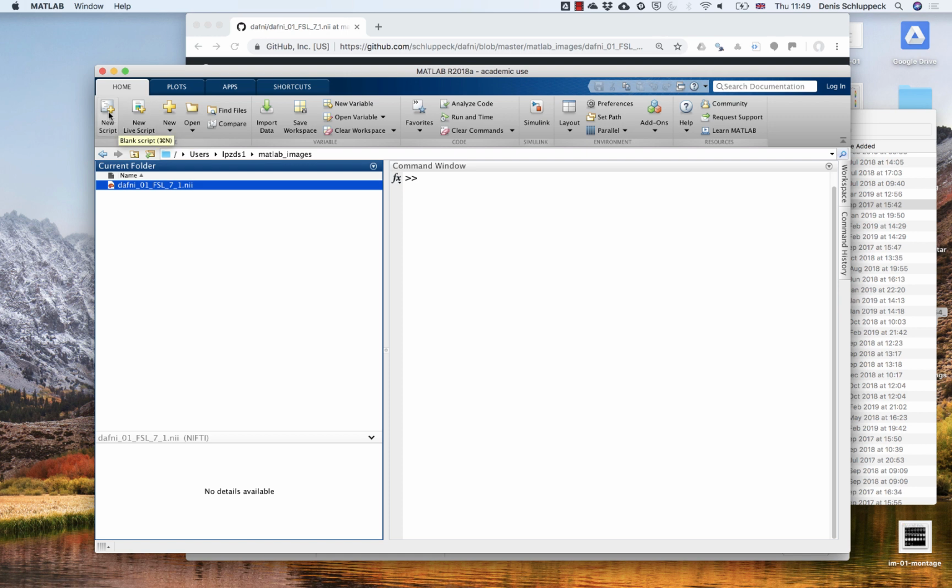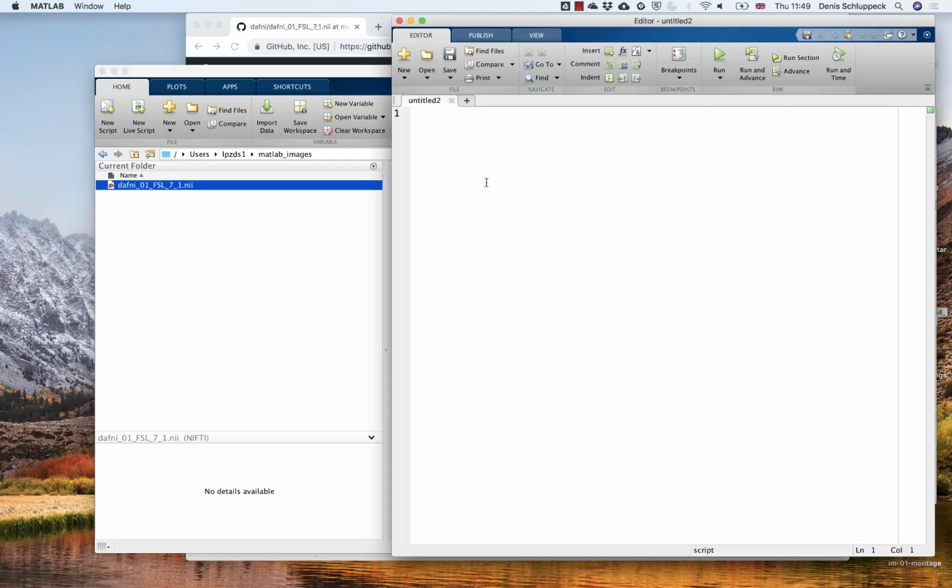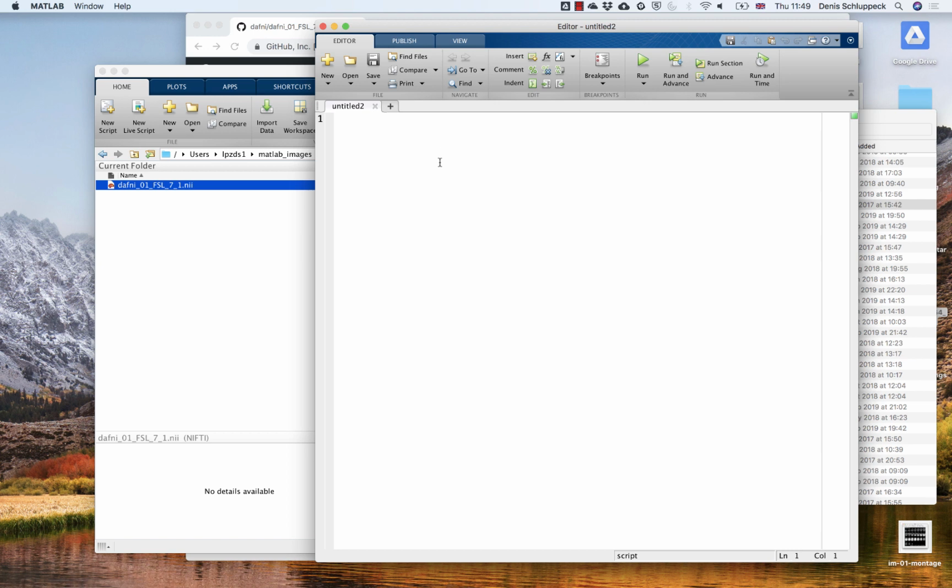Right, so I'm going to make a new script. Actually, what I really want to do is a function, but I don't want to use the default template that MATLAB gives me. I'm going to create a function, and the function is going to be called makeMontage. It will take two input arguments, one called file name and another one called number of slices, where we can specify what's going to happen.